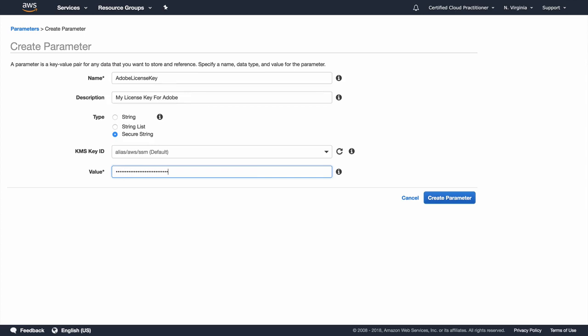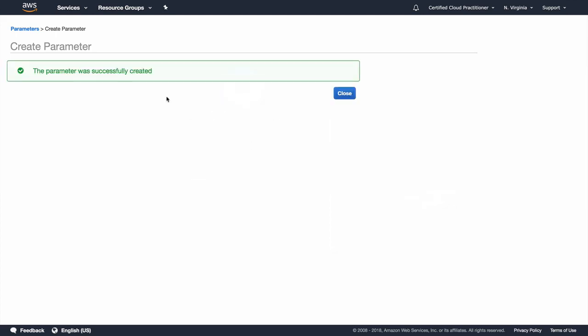So if you have other system administrators, you can store all your keys and stuff in here, and they can go and use this and reference this, but they won't actually be able to see the keys themselves. So it is very, very secure. So I'm going to go ahead and just enter in a random one, hit create parameter. You see the parameter was created successfully. If you do get some weird error messages, it's probably because you put a space in the name. Just go back and take the spaces out.